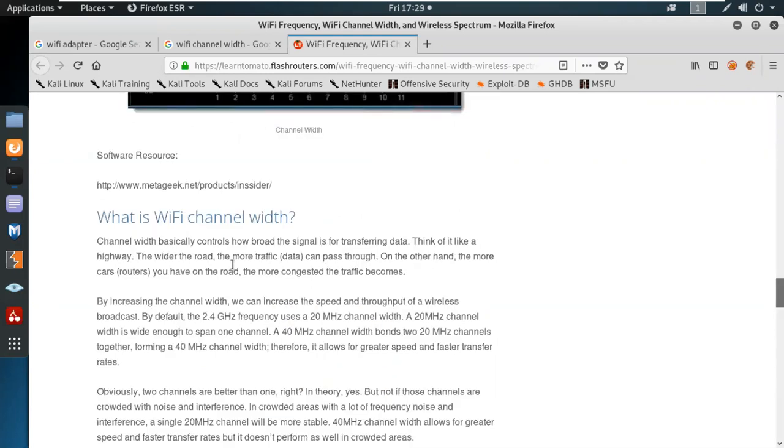Channels will basically control how broad the signal is for transferring data. Like a highway, the wider the road, the more traffic the data passes through. By increasing the channel width, we can increase the speed of the wireless broadcast also. The 2.4 gigahertz frequency is divided into 20 megahertz channels, and a 20 megahertz width is enough to span a channel number.